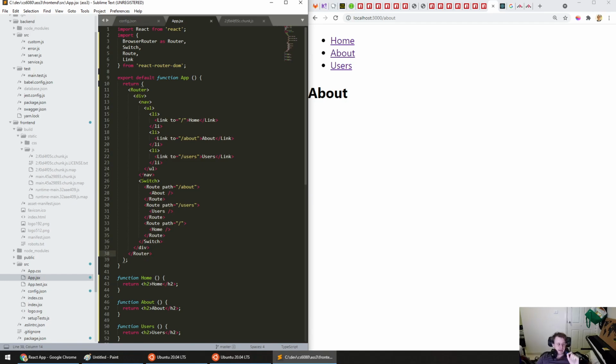The difference is that there's a switch block that React Router DOM has, whereby it will render only the particular parts where the route is satisfied. So if the route is about, it will load this component up here. If the route is users, it will load this component up here. If the route is /, it will load this component here.